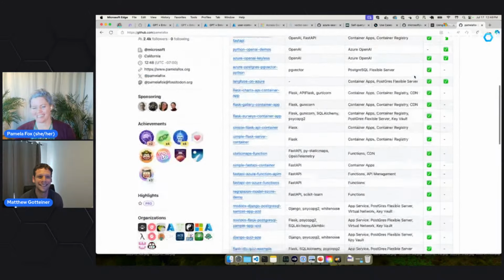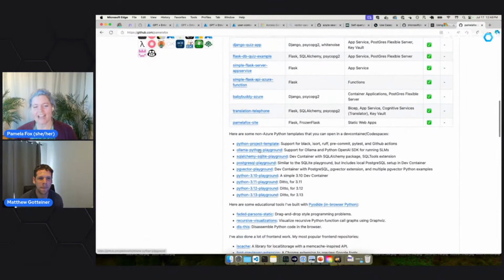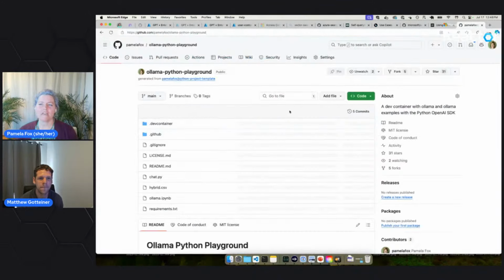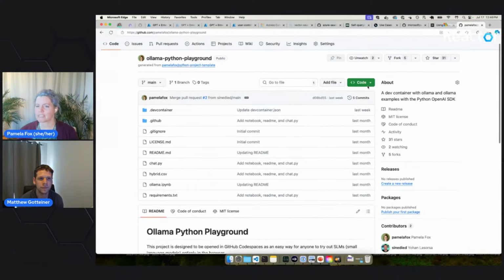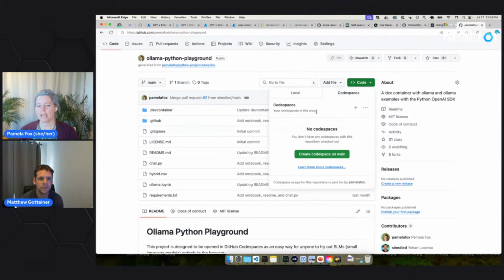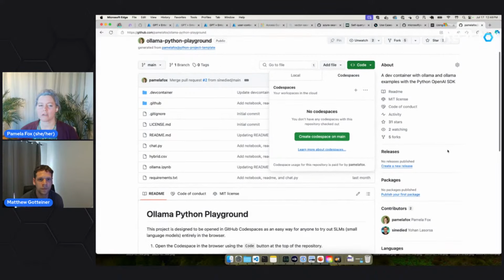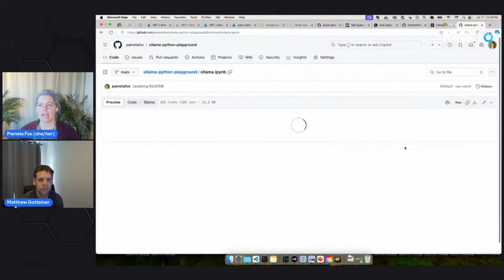So if we come over here, I have this Ollama Python playground. Ollama is a way that you can run local language models. You can see I've got this little llama up in the corner here. That's my Ollama running on my machine. But we can also run it in GitHub Codespaces in the cloud. So you can just go here and create a new codespace, and you can start using Ollama from it. And that's all for free.